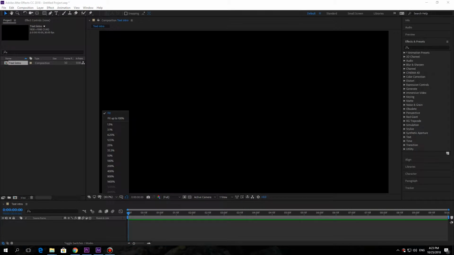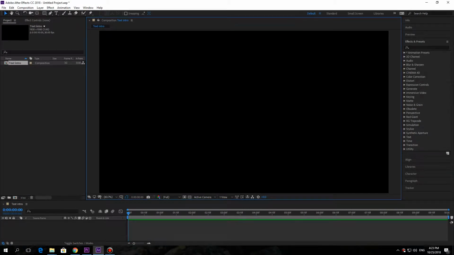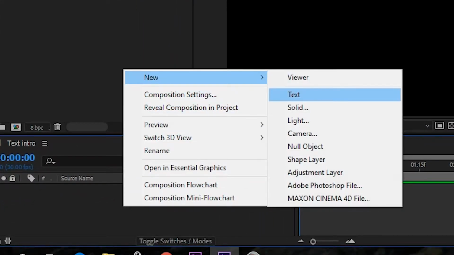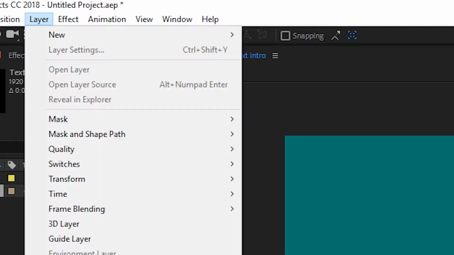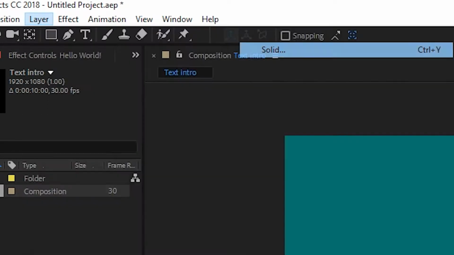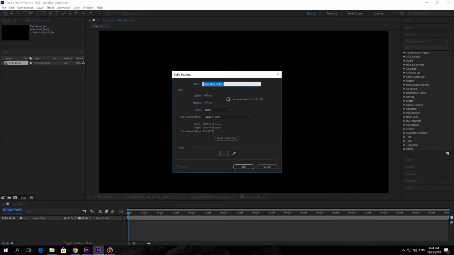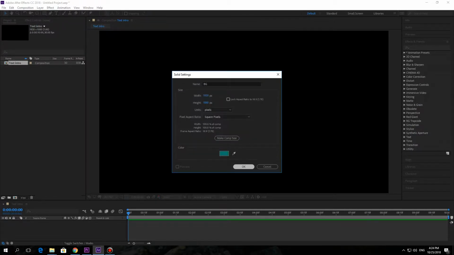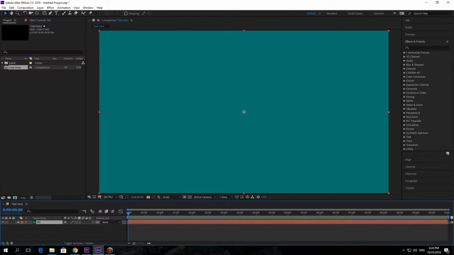Now let's create something in this composition, for example a solid layer, which will be our background. Right-click on the empty space right here and choose New Solid. Or you can go to Layer, New, Solid. Now let's set the same settings for the layer as for our composition. To do this, we need to press Make Comp Size, and that's all we need. Now let's choose the color we want and hit OK. So right here we have our solid.